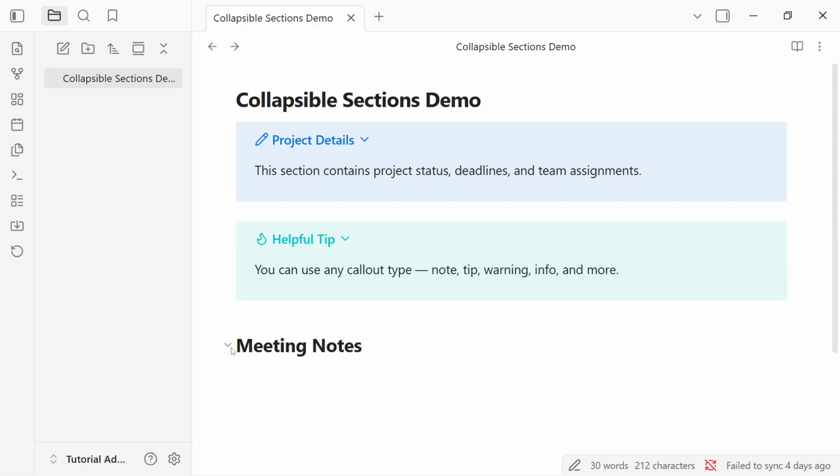Now move your cursor over the meeting notes heading. When you hover to the left of the heading, a fold arrow will appear. Click that arrow to collapse the entire heading section. This hides everything under the heading until you click it again.